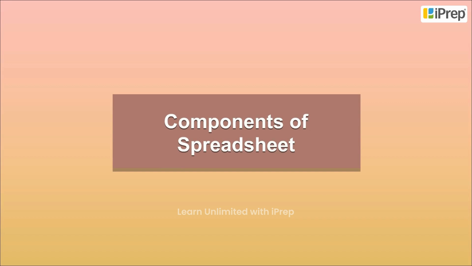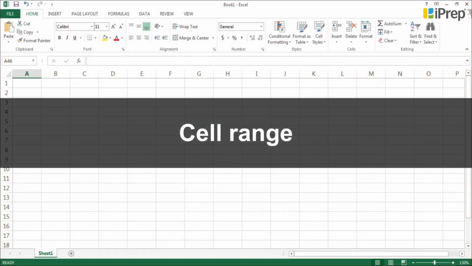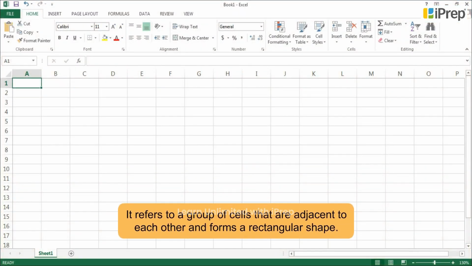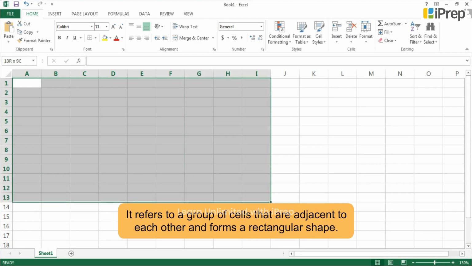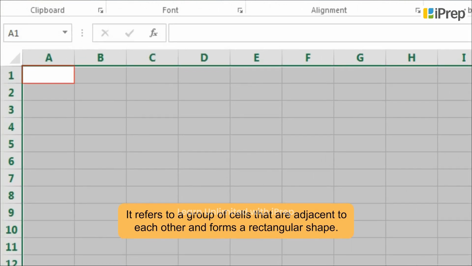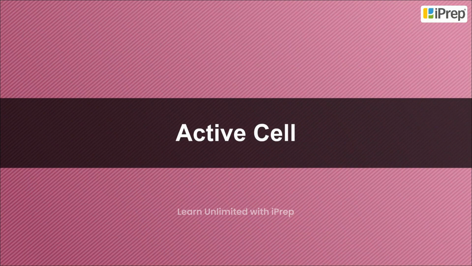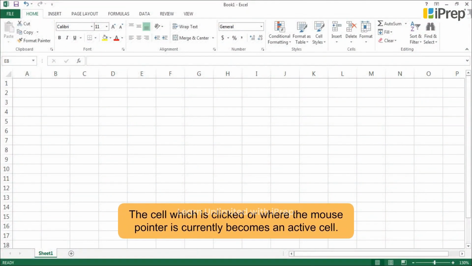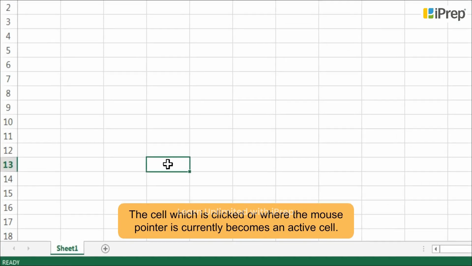Components of Spreadsheet. Cell range. It refers to a group of cells that are adjacent to each other and forms a rectangular shape. Active cell. The cell which is clicked or where the mouse pointer is currently becomes an active cell.